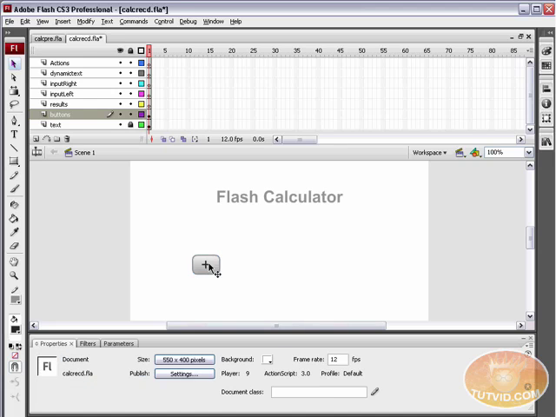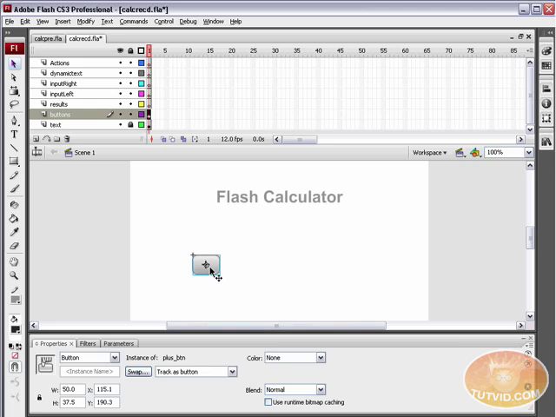What I need to do, however, is create 4 more buttons. So we need to have 5 buttons total. 1 for plus, 1 for minus, 1 for multiplication, and 1 for division, and then an equals. So I'm going to hold down my Alt key. If you're on a Mac, that would be Option. Click and drag 1. Holding down Alt still, click and drag another, click and drag another, and click and drag another. 5 buttons total.